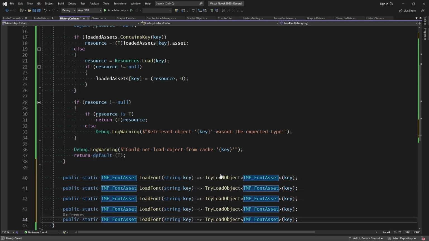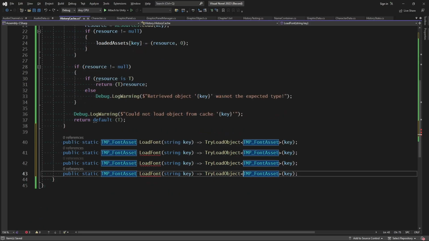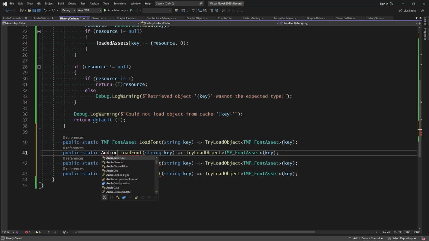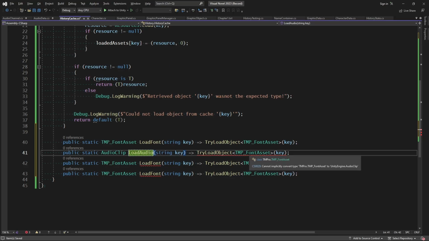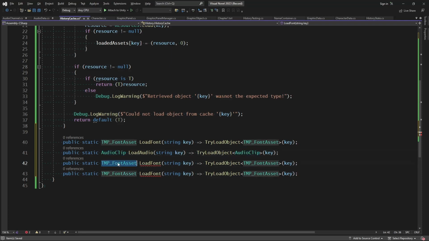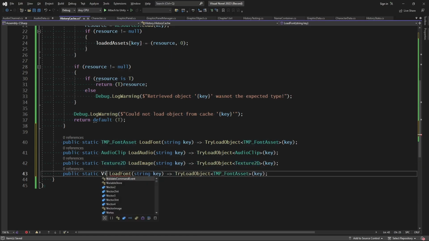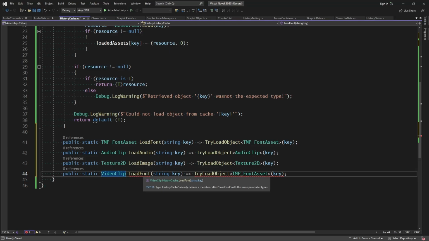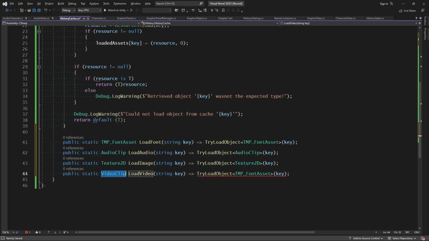Some other things we might want to load. We're also going to want to load an audio clip for our audio. So AudioClip, and we will call this LoadAudio, passing in a string there, and change TMP_FontAsset for AudioClip. Then we also want a Texture2D for LoadImage, and we'll try to load it as a Texture2D. Otherwise, we'll try to get a video clip because we might have a video for a background. So LoadVideo and try to get it as the type VideoClip.